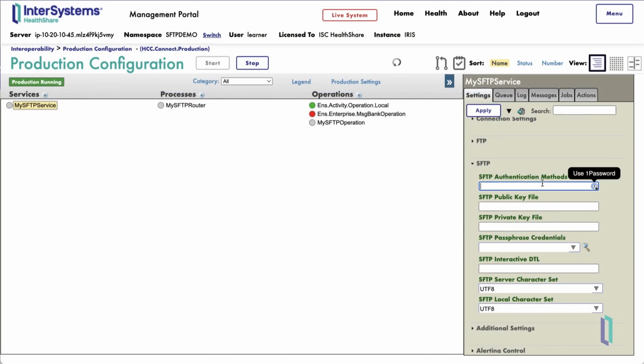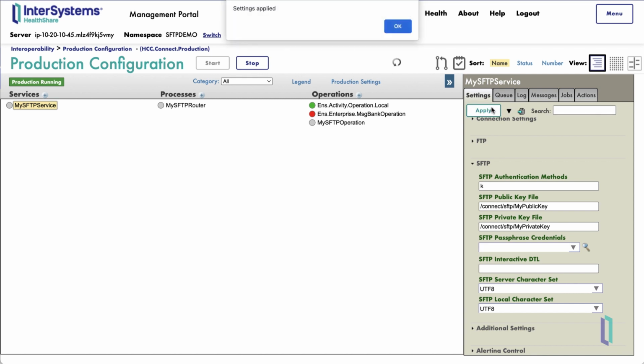Returning to the settings, enter the letter K in the SFTP authentication methods field. This represents key authentication. In the following two fields, enter the file path on your server where your private and public keys have been stored. Refer to documentation or contact the InterSystems Cloud team for assistance getting your key files onto your Health Connect Cloud server. Click Apply to save your changes to the business host.